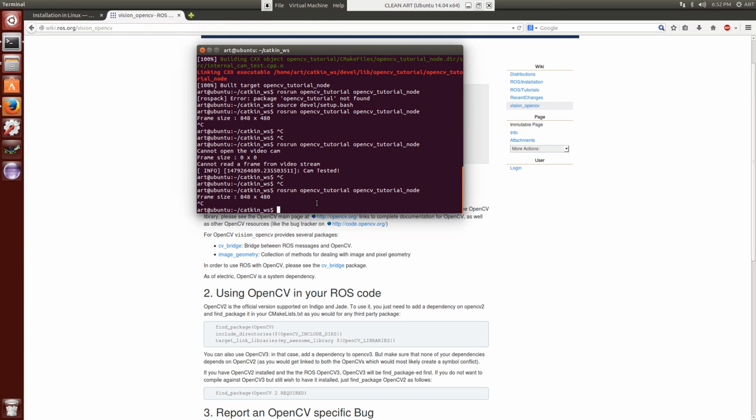Cool. So this is how to configure OpenCV with ROS tutorial. Hopefully this should be helpful for you guys.